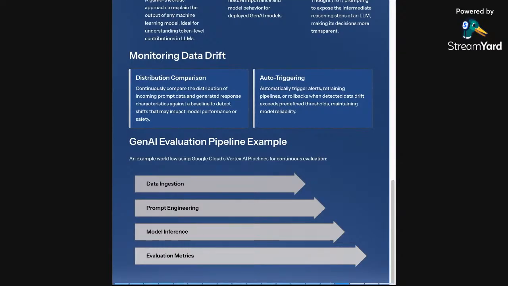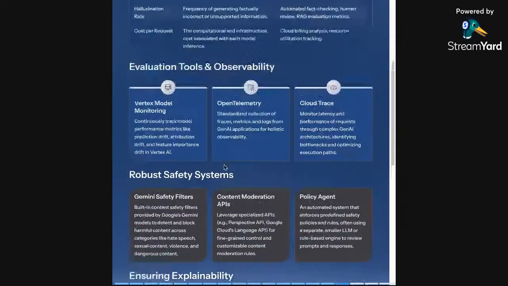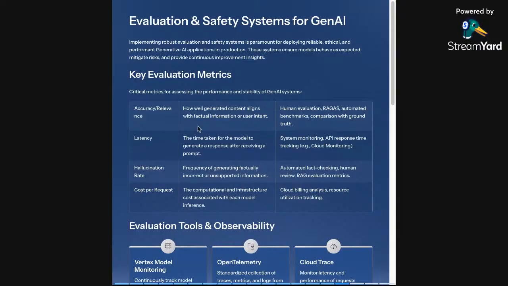So the stages of this GenAI evaluation pipeline are: first data ingestion, then prompt engineering, then model inference and evaluation metrics. All of these factors discussed here are measured through metrics such as accuracy, latency, hallucination, and cost per request.